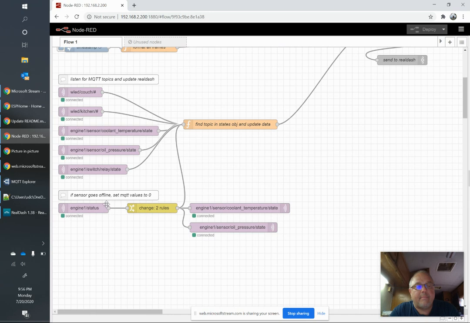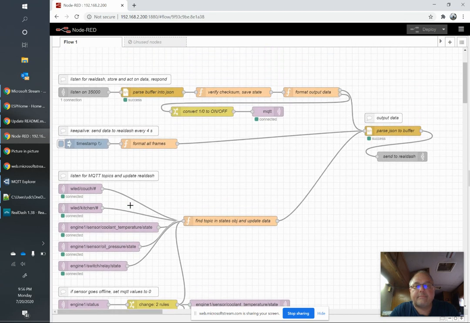And then down here, I'm monitoring an MQTT status. After 15 seconds, MQTT will set the node to offline. And I'll try and detect that and set these values to zero and toggle a value in RealDash so that it knows that that sensor is offline. Over here, we're parsing JSON data strings into a buffer, and we're sending them off to RealDash over here.